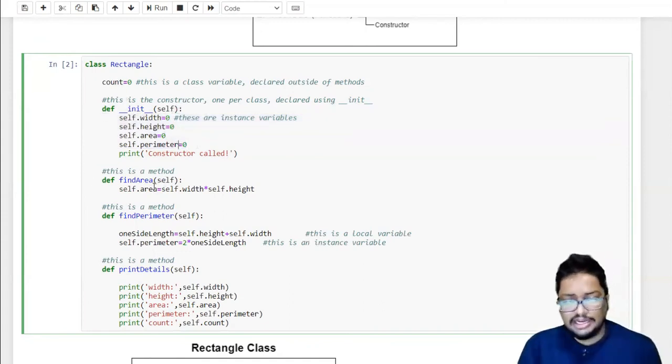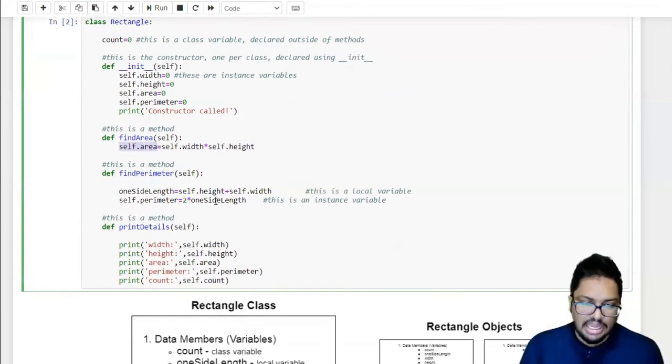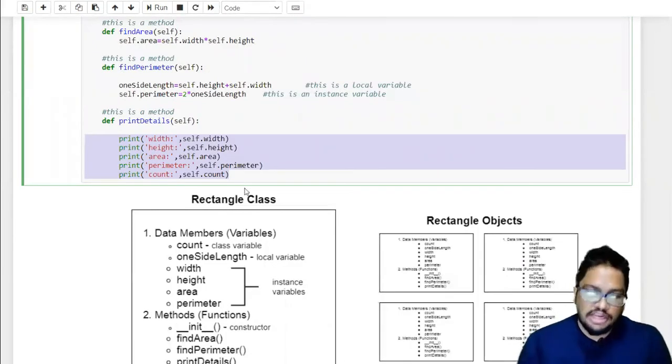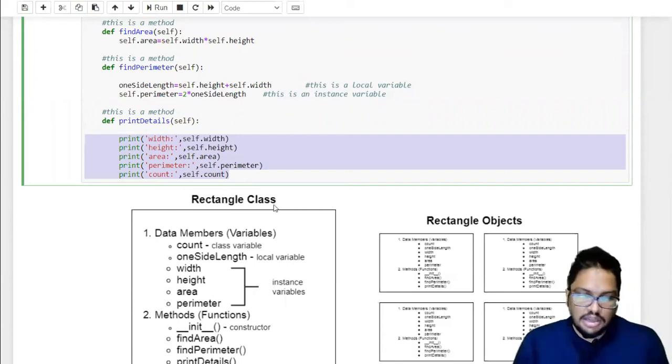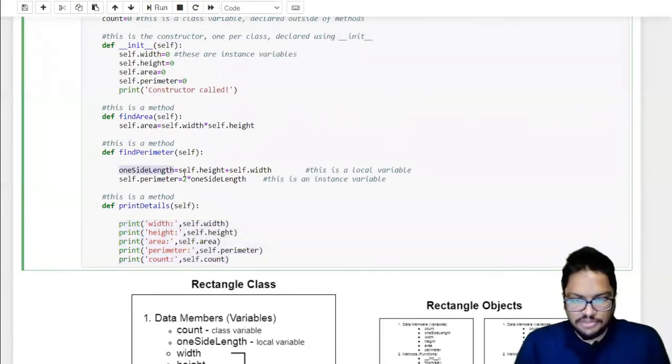And later, when find area is called, what happens, right? Now the width will be multiplied with the height to create the area, right? The perimeter is a similar thing. Finally, when you call print details, what happens? It prints the width, height, area, perimeter. So these are instance variables. That means they can be accessed inside any function in the class. So that's the specialty about instance variables, right?